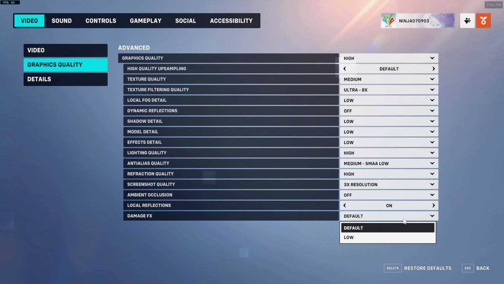Damage FX. Set to default. The reason it should be on default is that it goes over and gives you valuable information when you're being targeted so you're not unaware.